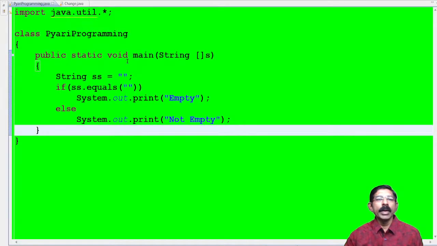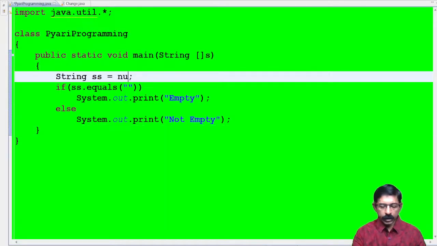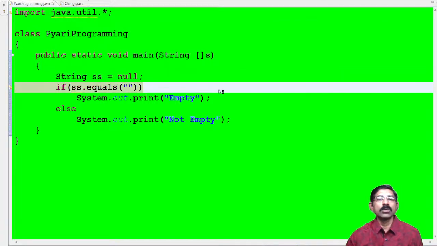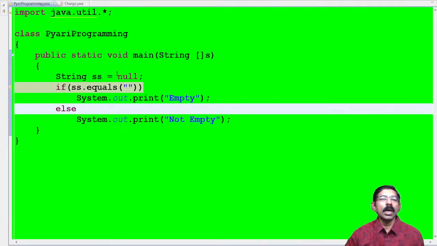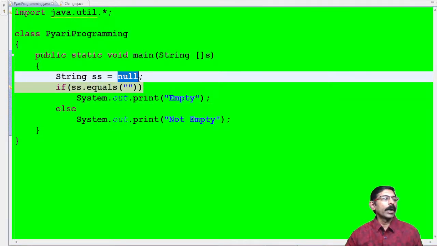But when I'm creating null, null is a constant that is assigned. So that's why it is going to generate an exception. Look at the debug screen over here, you can see the exception. If I'm using a null pointer exception, this is null, so it is unable to identify this one, null pointer exception.